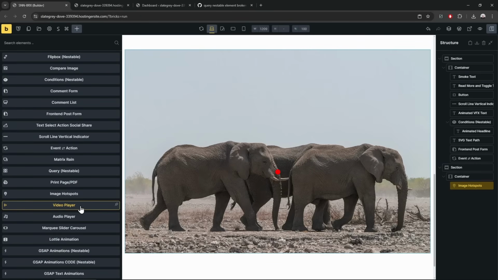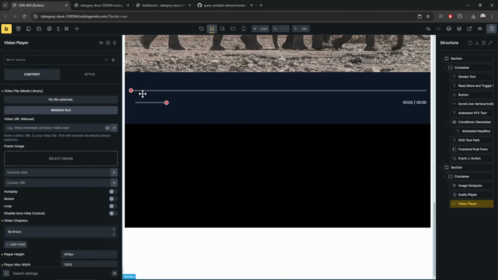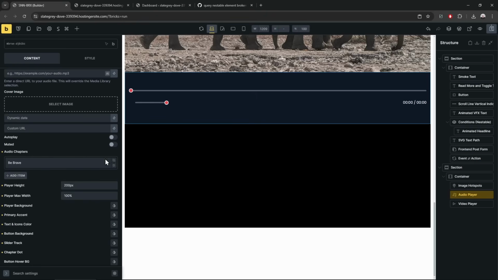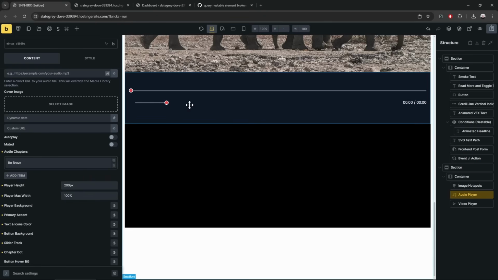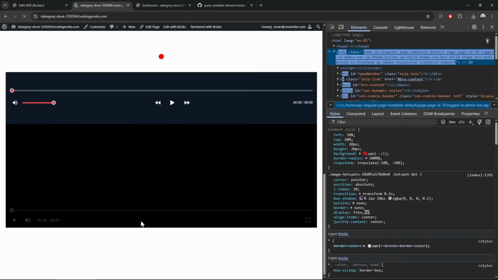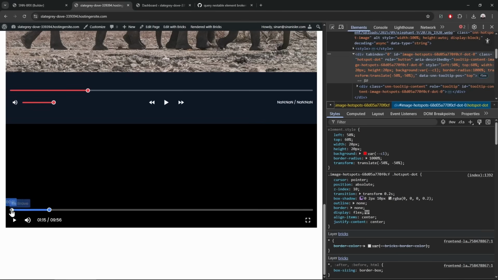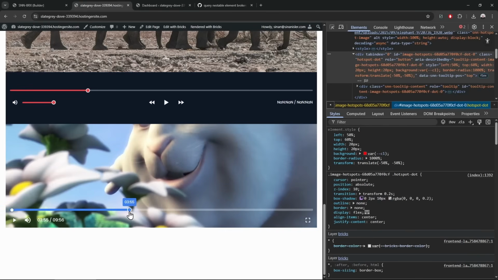So video player. I just recently added video player and audio player, so it has customized controls and stuff. You can make it autoplay, muted, and add chapters so people can hover and see chapter names. Surprise, I will need this soon. You guys will know what this is pretty soon. See, it has chapters. Yeah, it has bunny as a default.